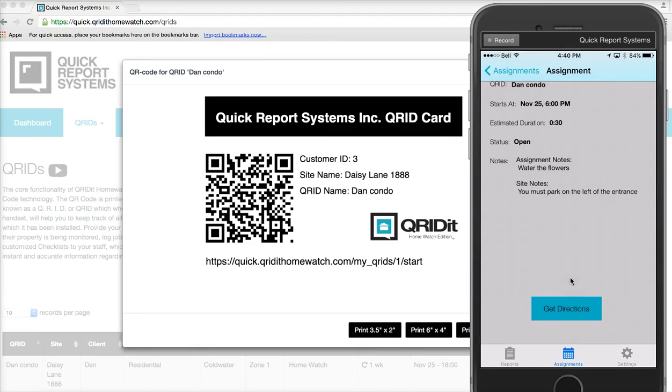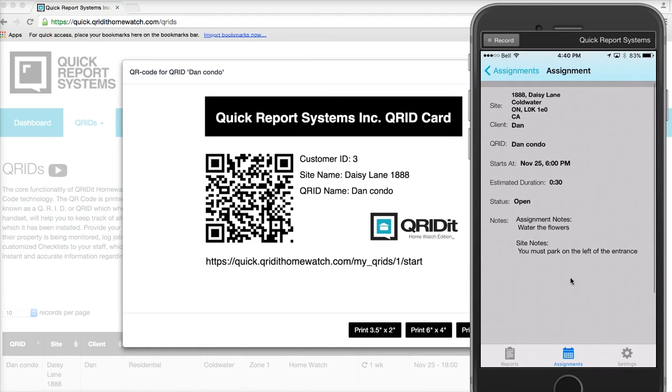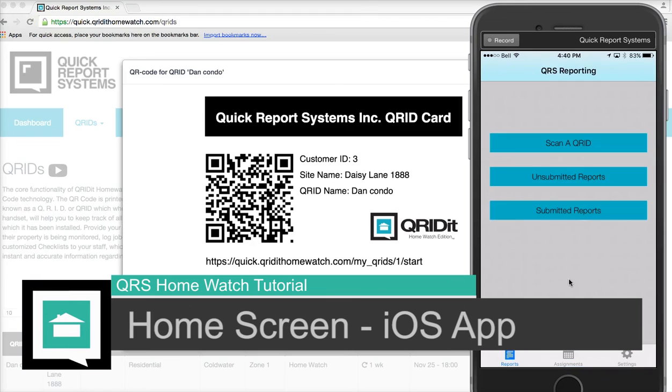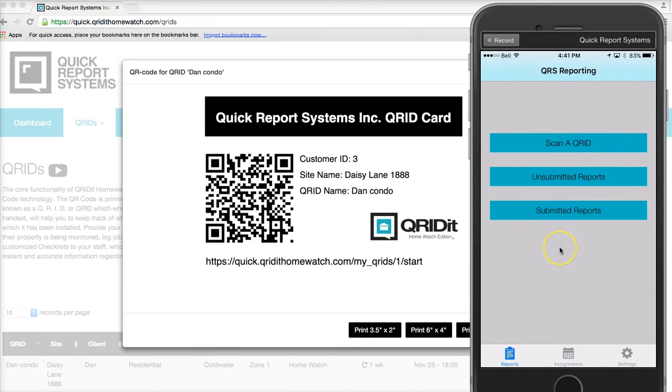We go to our assignments. We know where we've got to go. We know the duration, but you'll notice that there's no confidential information at this point. In order for you to get the alarm codes and everything, you need to scan the QR code. But this gives you the information to get you to the site. So now that we're there, we have unsubmitted reports and submitted reports.